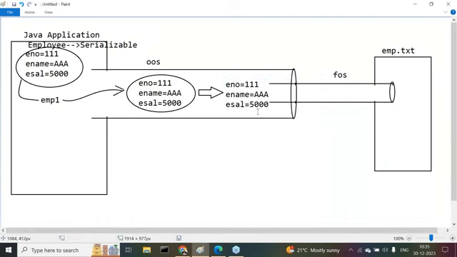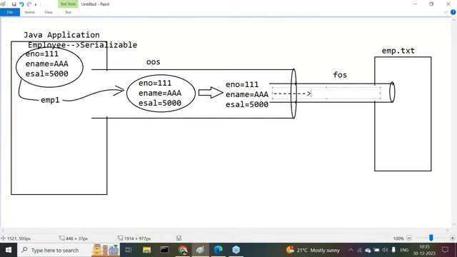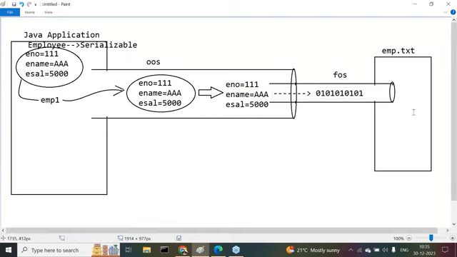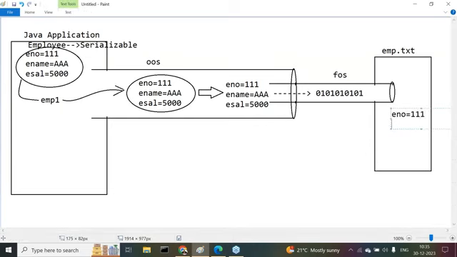Whatever data you have taken from the object will be submitted to the FileOutputStream. In the FileOutputStream, the data will come in the form of zeros and ones. Whenever the data is available here, it automatically goes toward the text file. When it reaches the text file, the data will be represented as text, not in the form of zeros and ones. Directly we can understand the data available in the text file: ENO is equal to 111, ename is equal to AAA, ESAL is equal to 5000. The same data is available here.